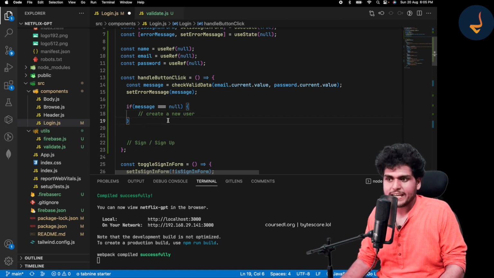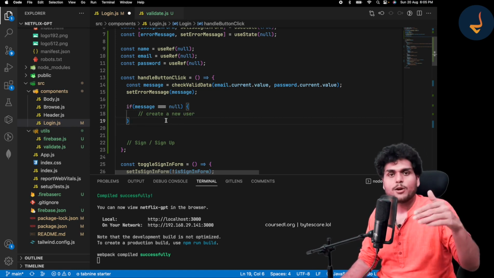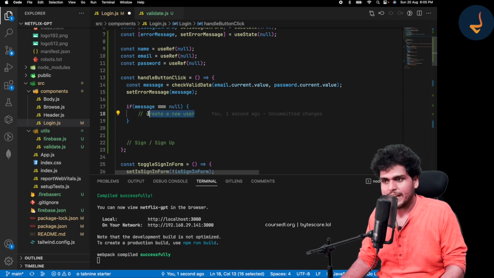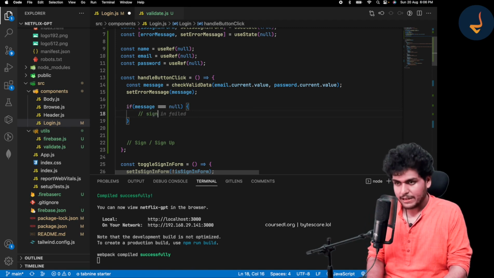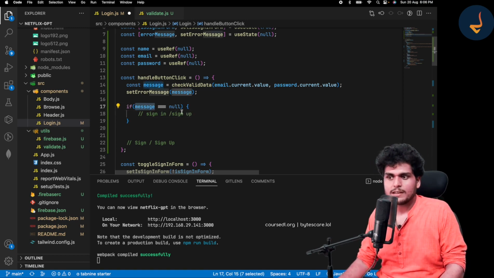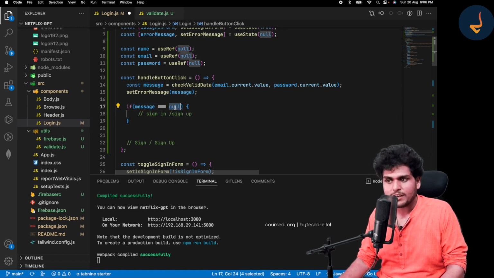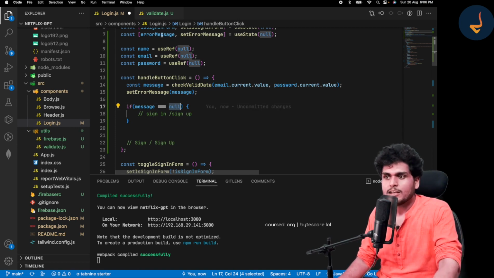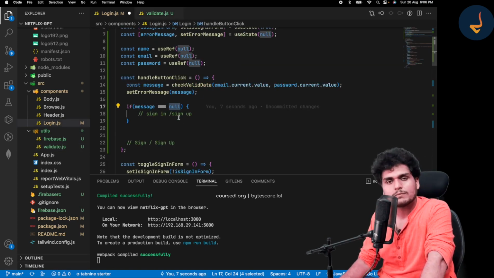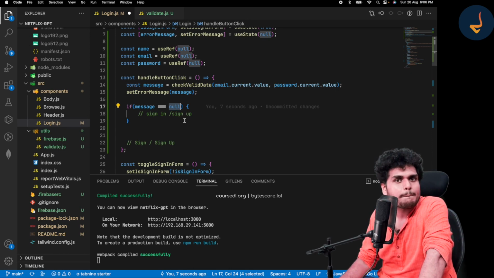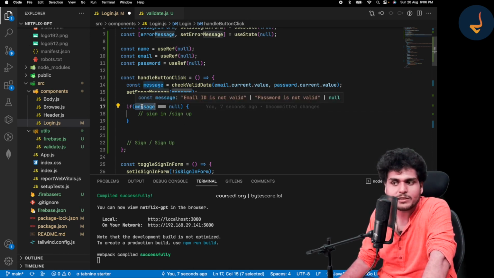That means we have to sign up or sign in. So I have to do sign in, sign up over here. If my message is null, sorry, if my validation returns null, that means my email ID and password are valid. That means I can create a new user. Easy, right? Got it? Did you understand why I've kept this situation?